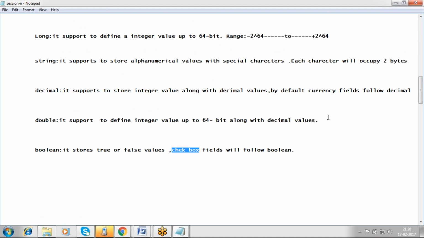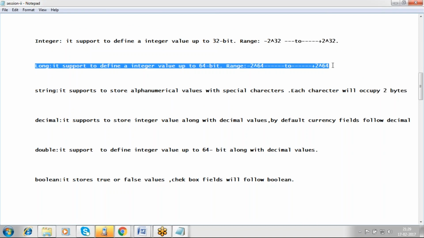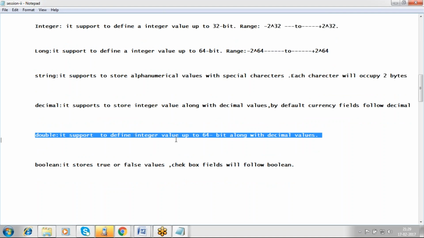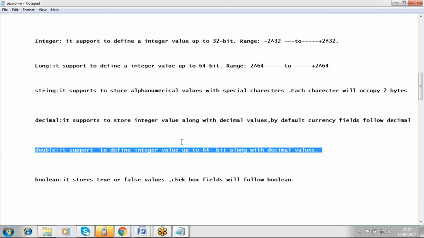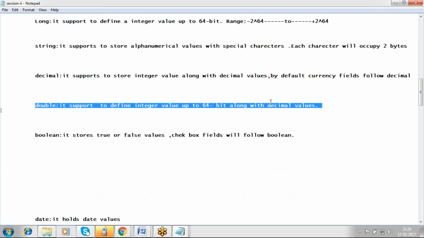Double is 64 bit with a decimal value. Here also 64 bits with the decimal values, and here only 64 bit. The difference is decimal values. Double will support decimal values. Long will not support decimal values, but the range is the same, 64 bit.